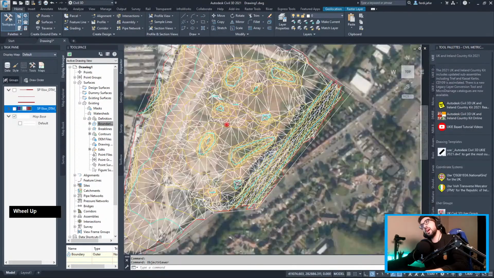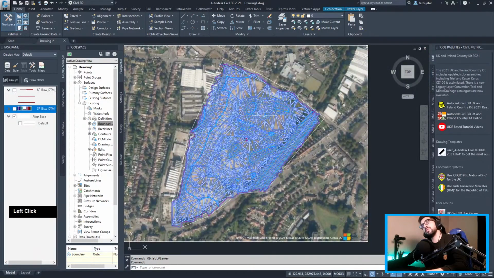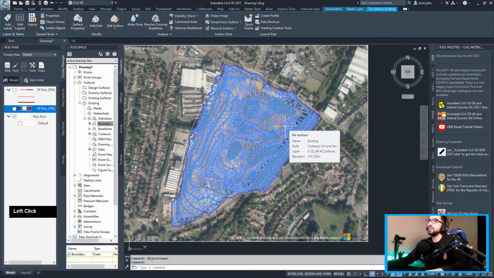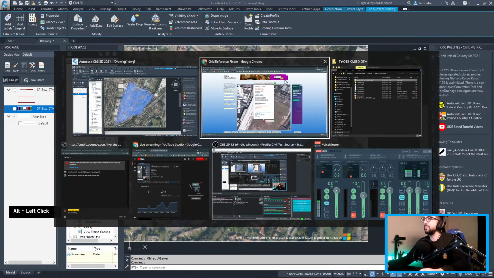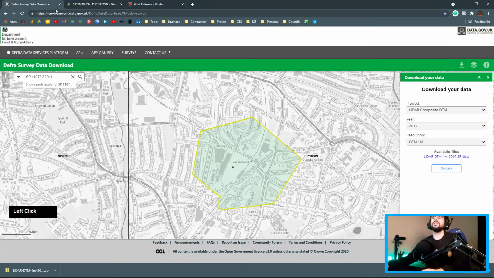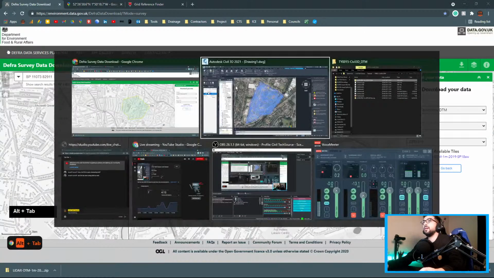And that is how you get a Civils 3D model, a Civils 3D surface from the Lidar information of DTM from the DEFRA survey. Is it DEFRA survey, the name of the website? Yeah, DEFRA survey data download.